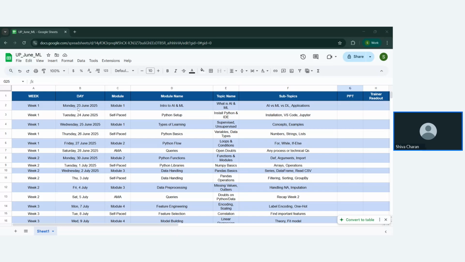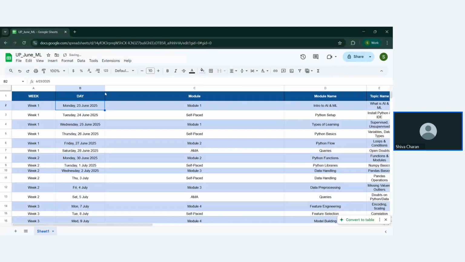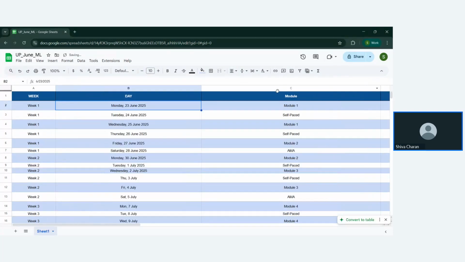So you are able to see this colored part, right? So this is our day. Ignore this module name and topic subtopics for now. Just consider until here right now, because I need to make some changes also. See the colored part which you are seeing over here. These are all the live sessions we are having.